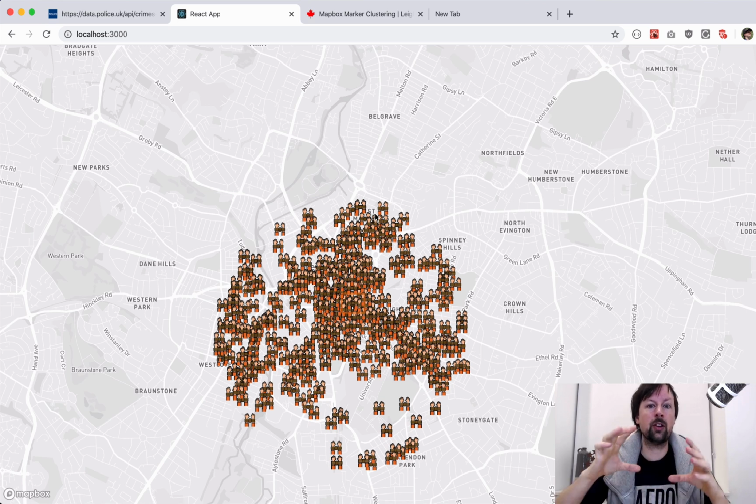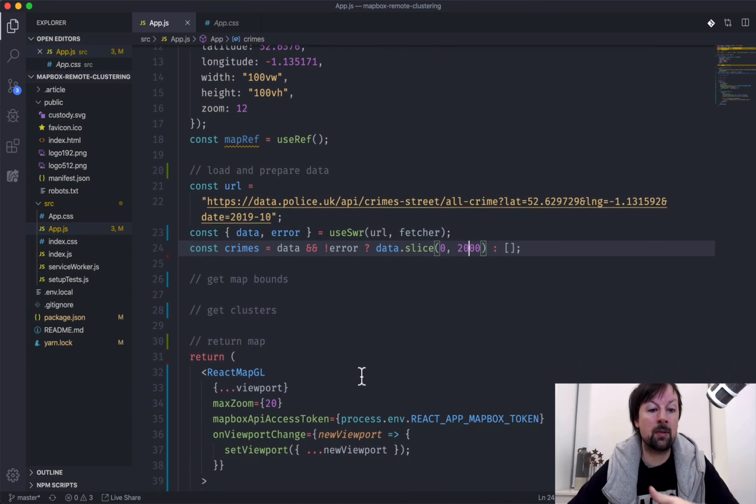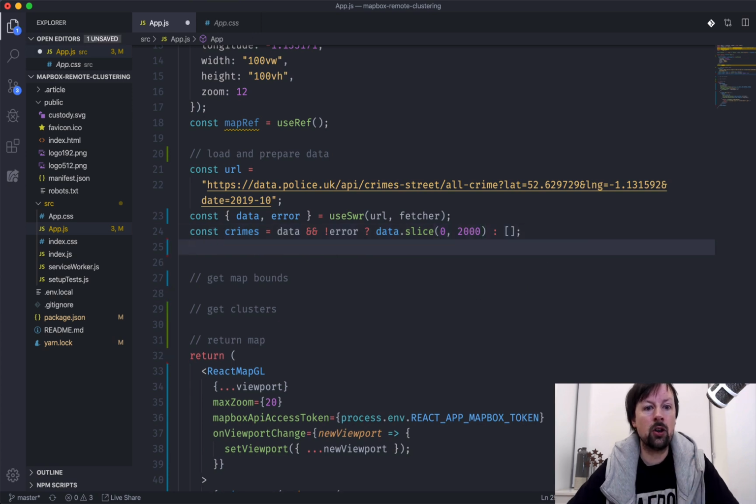Zoom in further to see it break apart into smaller clusters. So that's what we're doing next. We've got our crimes showing up. We've got some issues because of that. So let's use the useSupercluster hook to cluster the points together.